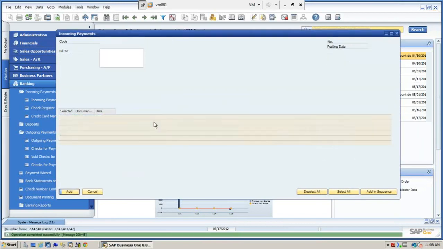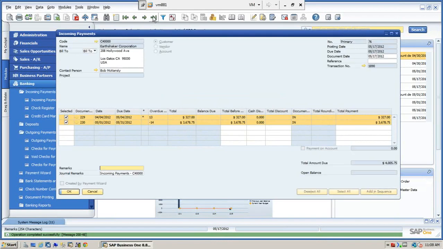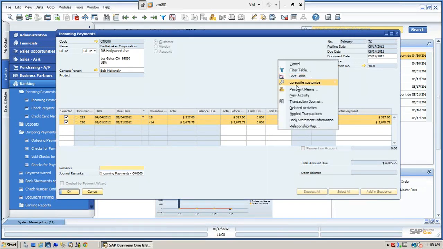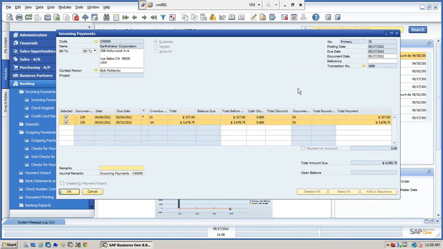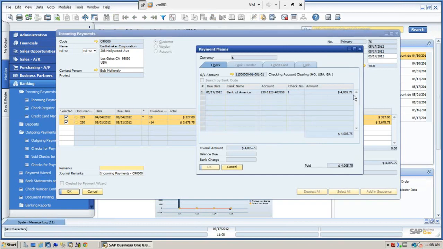Okay. Let's go back and see what we did. That was a simple one, and we'll get a little more complicated as we go through. So you can see here that we've selected these two payments. We've paid them in full. We can always right-click, go to the payment means, and we can see how we paid it. And it's going into a clearing account.